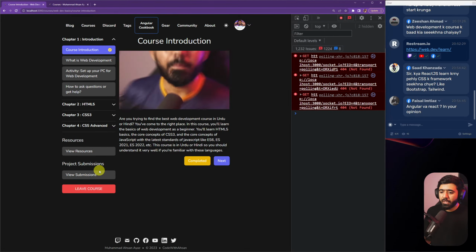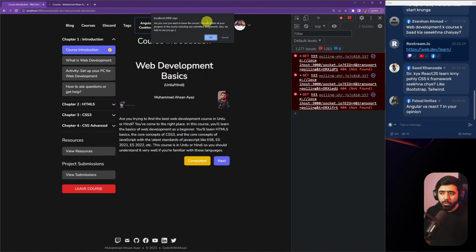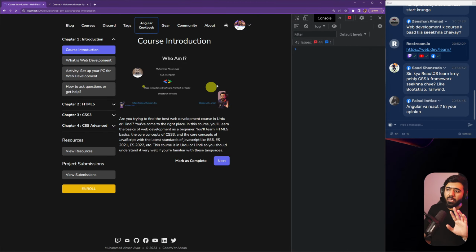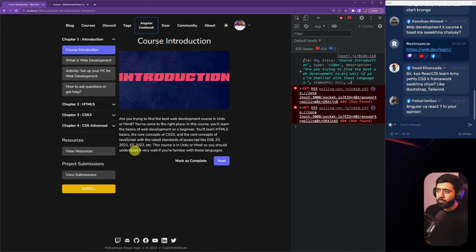So if I hit leave course, you're going to see that it asks, hey, are you sure you want to leave? This will delete all your progress and course, including the submitted assignments. So if I hit OK, you're going to see that the mark as completed is gone. So everything in the progress is gone. But it also reloads the page, so I'm going to remove that.